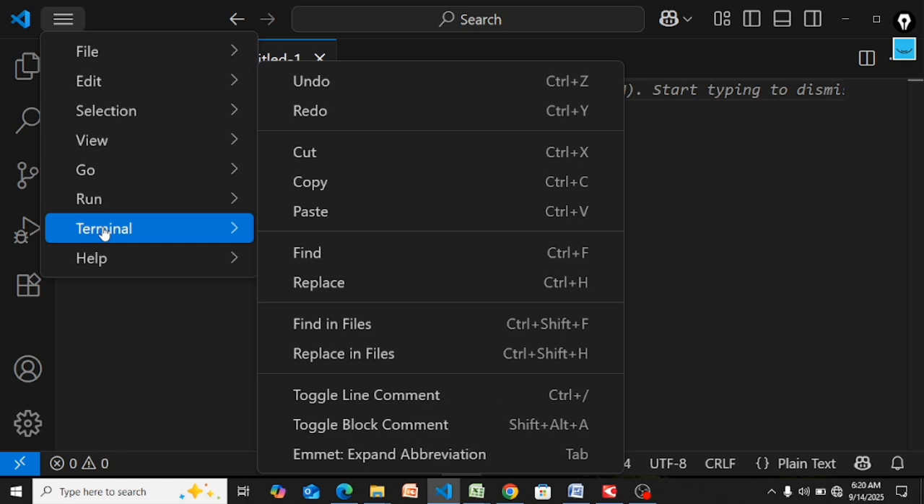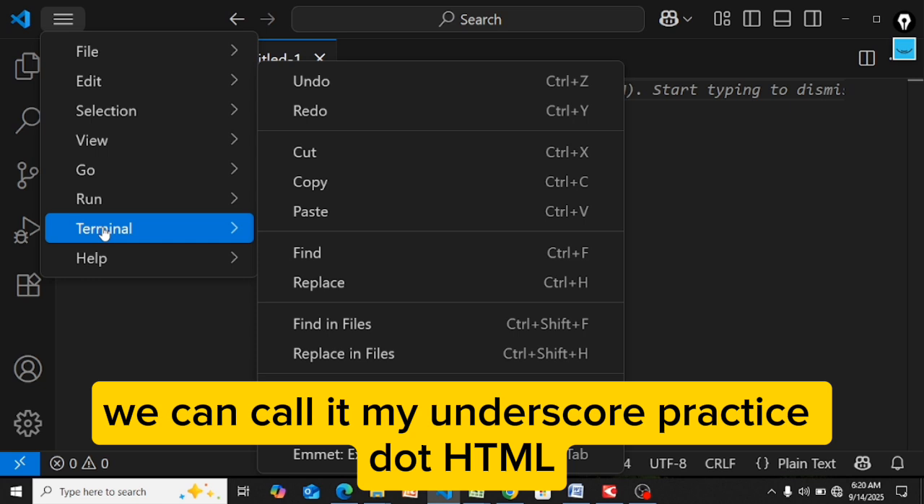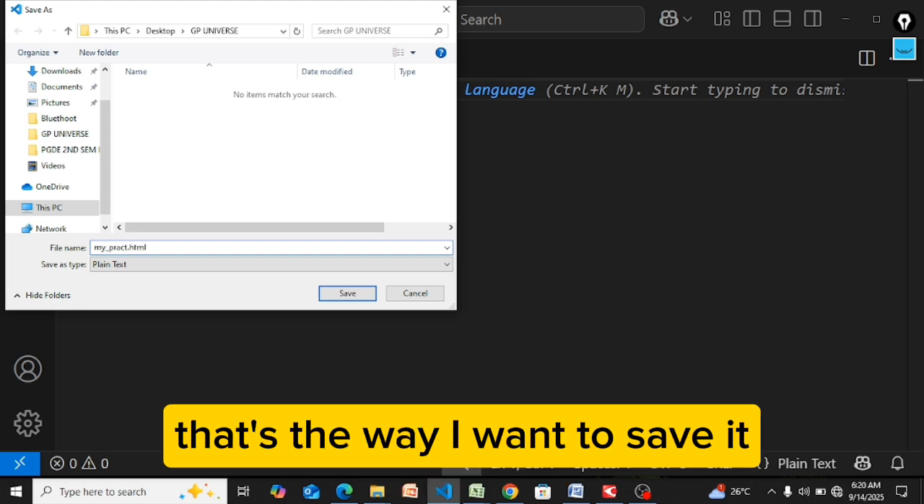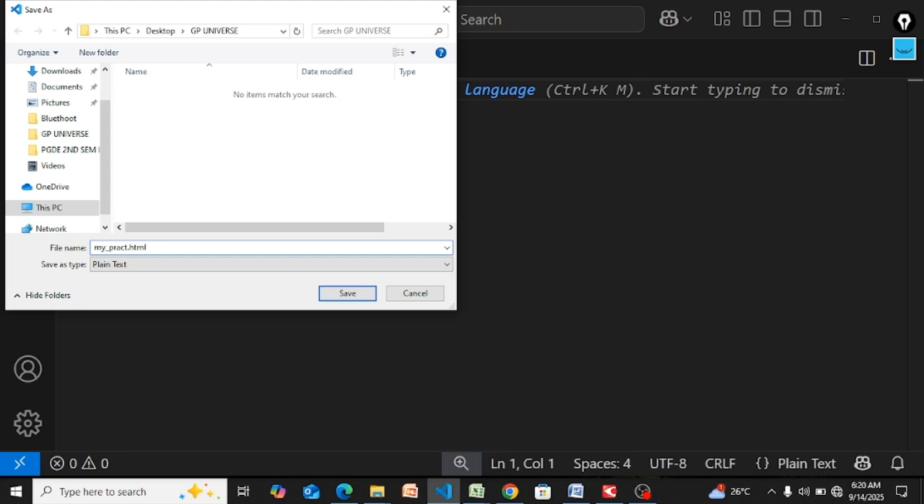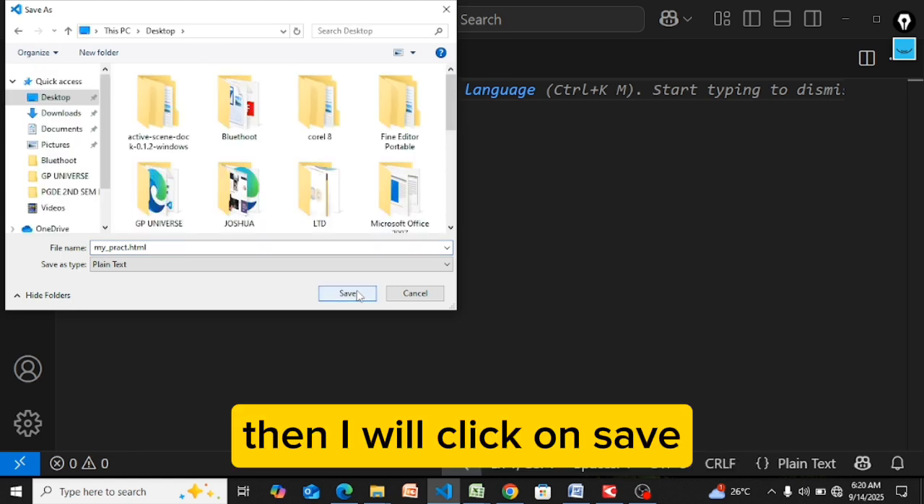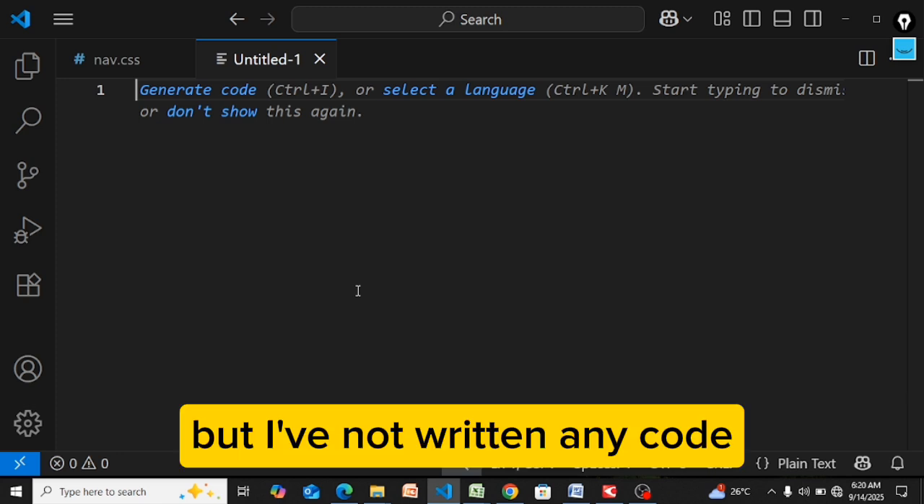File, it says save as. What is the name we want to use to save? We can call it my_pract.html. That's the way I want to save it. I will make sure that I save it where I can easily find it, which is on the desktop. Then I will click on save. I've successfully saved it, but I've not written any code.